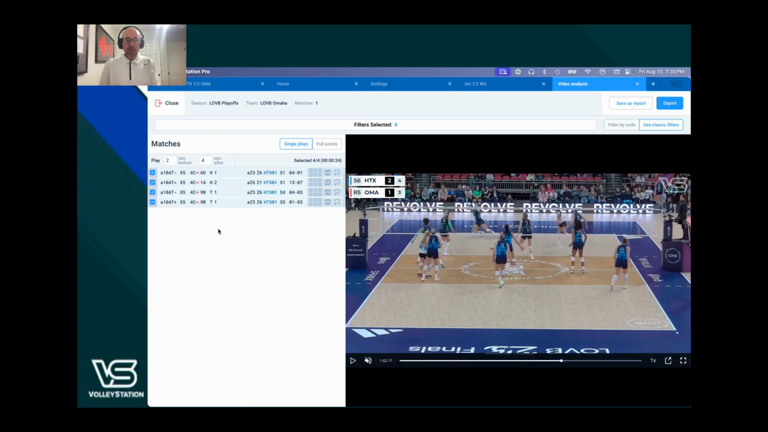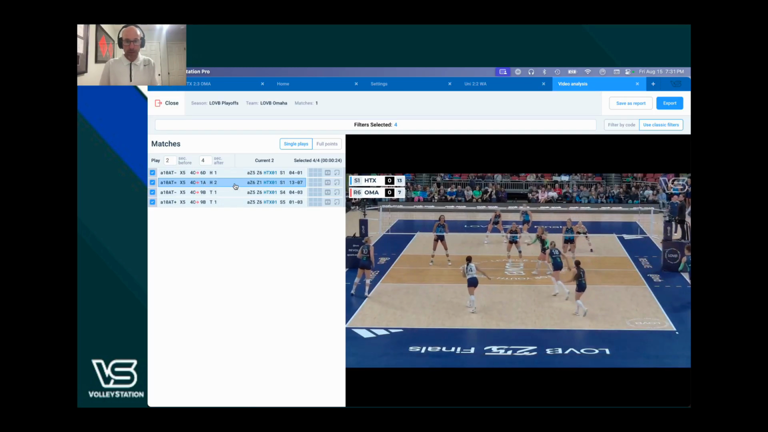Now, once I have that done, maybe I want to highlight some of these clips. Okay, you can see here that I've got the directions that she's hitting in. Okay, so maybe her hitting towards zone 9 is going to be down the line. Her hitting towards zone 1 is going to be down the line. Let's take a look at those plays real quick and let's confirm that.